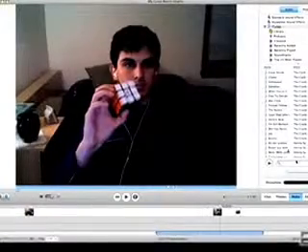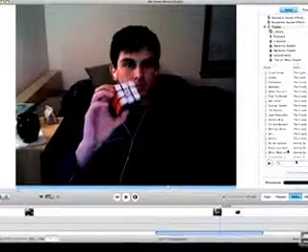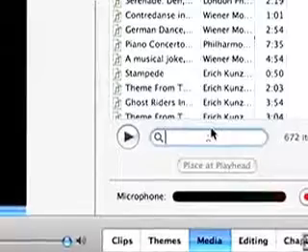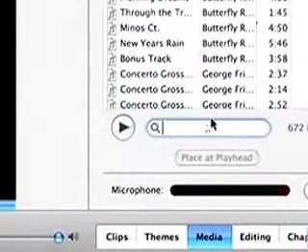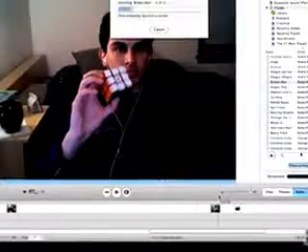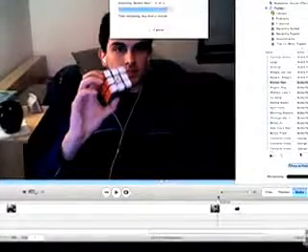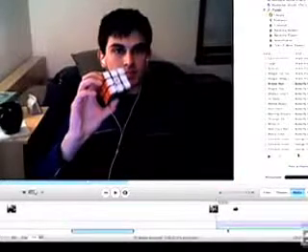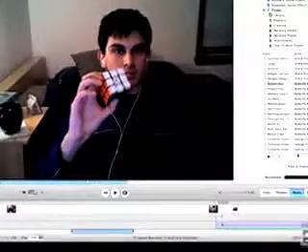So when you found a song that you like, click on it once and then click on the Place at Playhead button. It will import the file, and in a few seconds it will add the song to your particular clip. This is good if you want to just add some background music to a particular clip that you have. After this is done, you may want to add some photos.